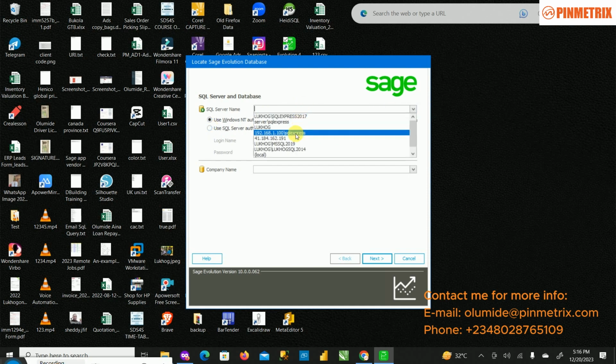So you can see there are different SQL servers here which this system had been able to log in to previously. That is why you have these options here. You can search for yours if it has actually been installed on a separate server or on the same system. That is for the SQL server.